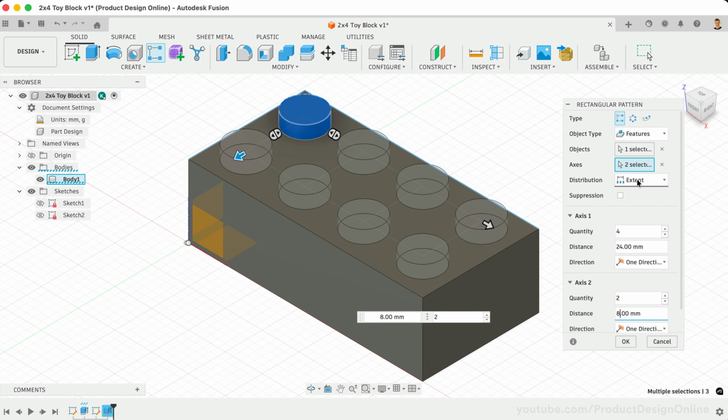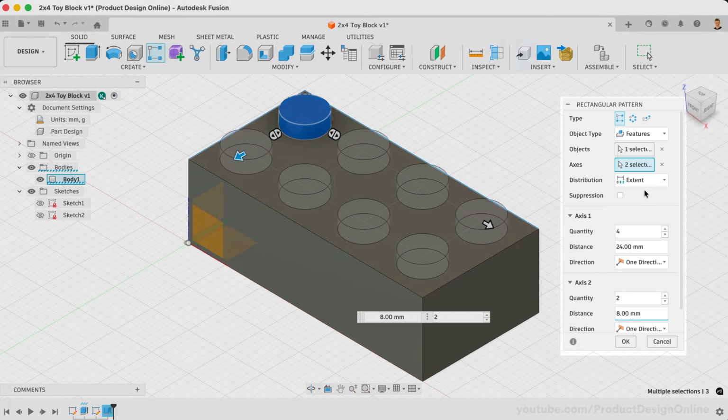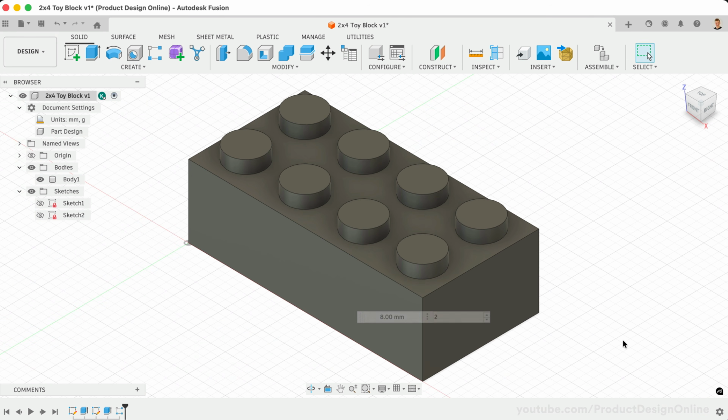If yours is off, double-check that the distribution is set to extent and make sure you selected the correct edges of the block. We'll continue to discuss the distribution types in future days of this course. We're just about done with our toy block.